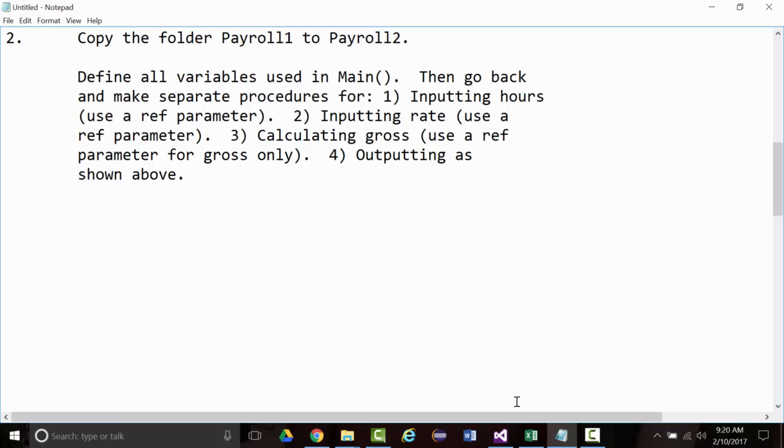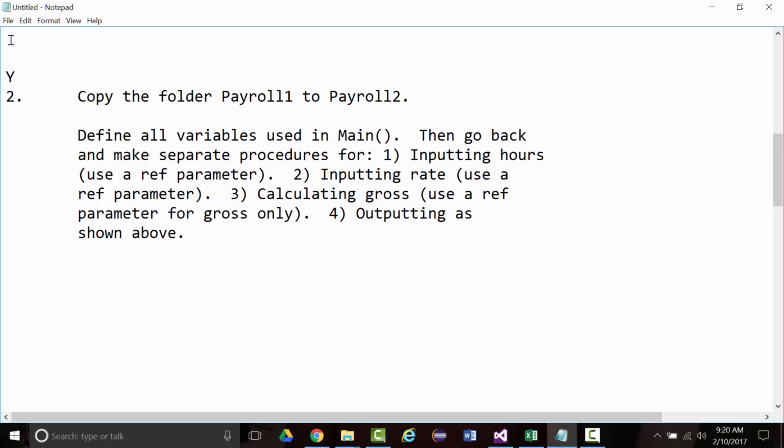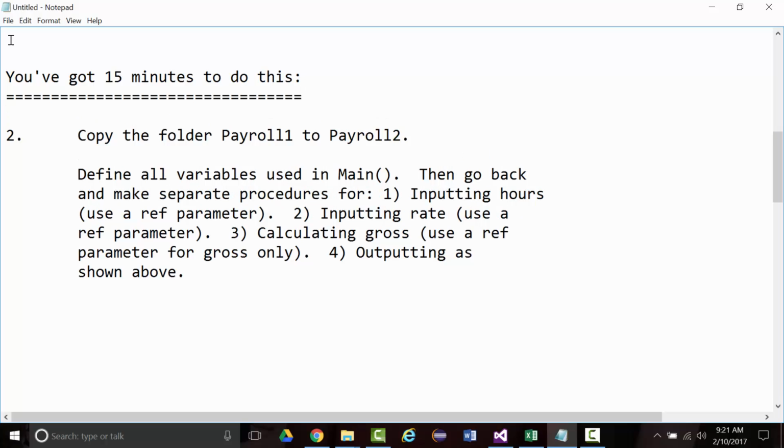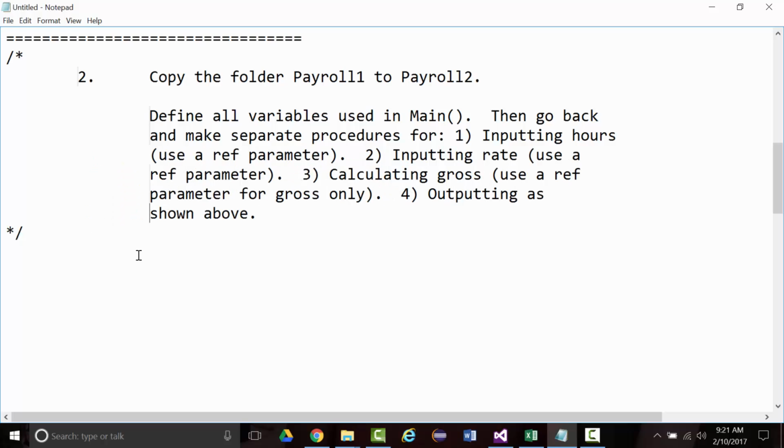Now, define those variables that we just did: hourly rate, hours worked, and gross pay. Define those in main. Again, make them doubles, and make your constants. Then go back and write four separate procedures and have main call each one of these procedures. For hours, make it a ref parameter. For rate, make it a ref parameter, etc. Let's give you 15 minutes to do this. Same requirements that you had above, except you're putting them into procedures and you're having main call each procedure.